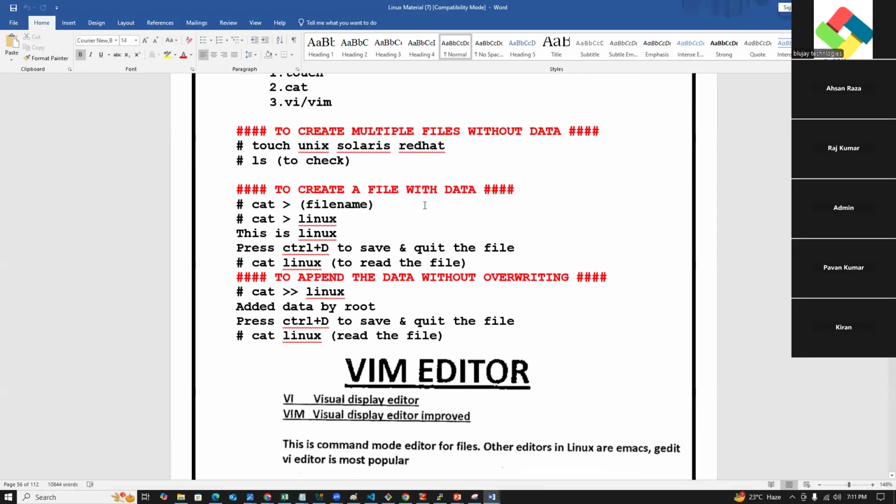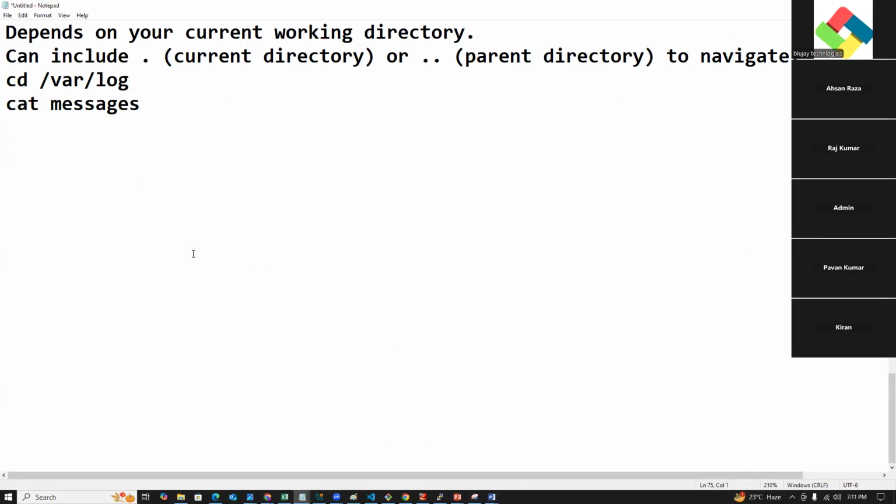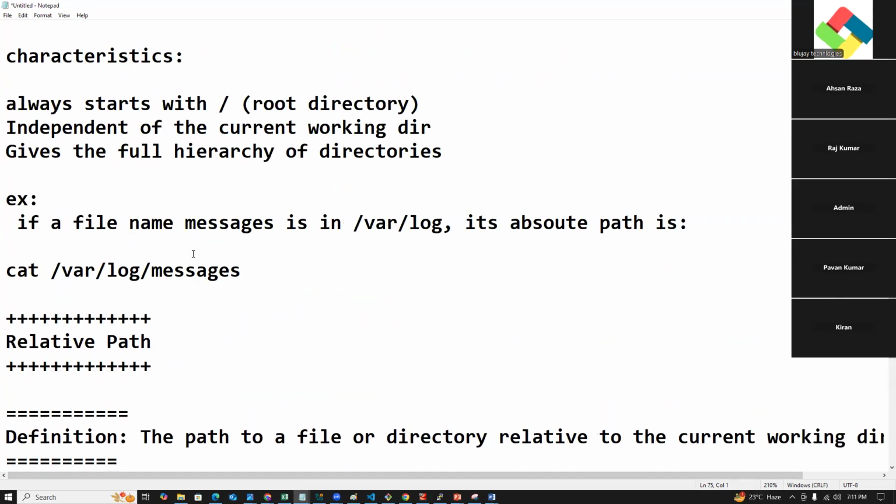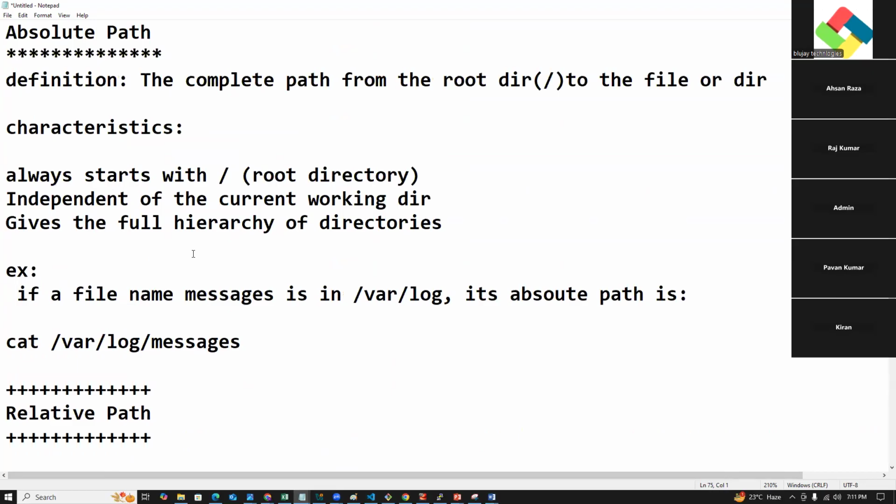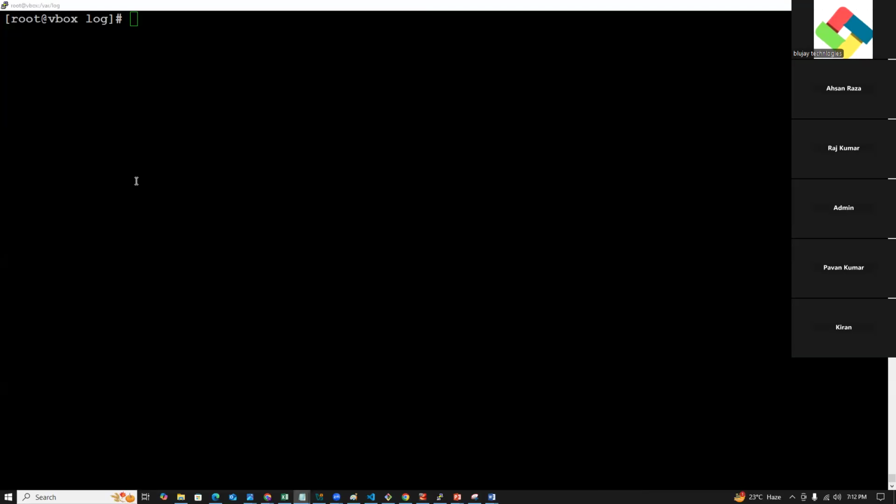Can I ask this? Rajkumar, you can ask. This absolute path, do we have to use it only as root? No, no, otherwise a user can also use it. Only if you are root, you are starting the command?